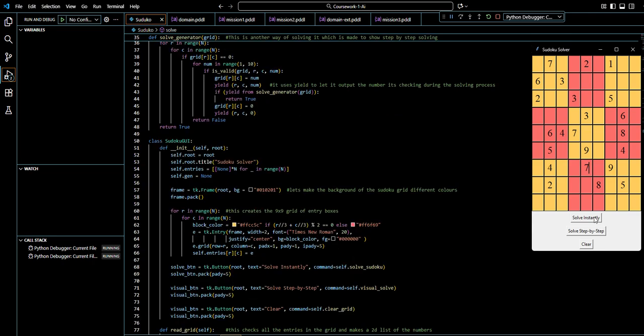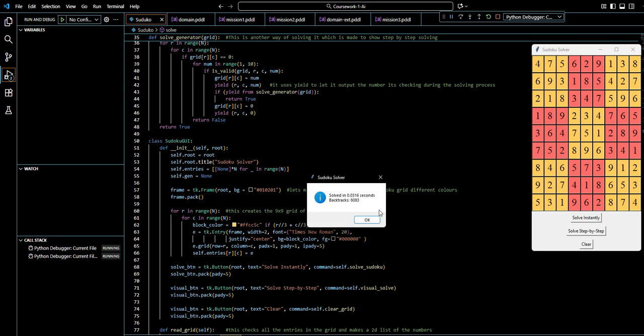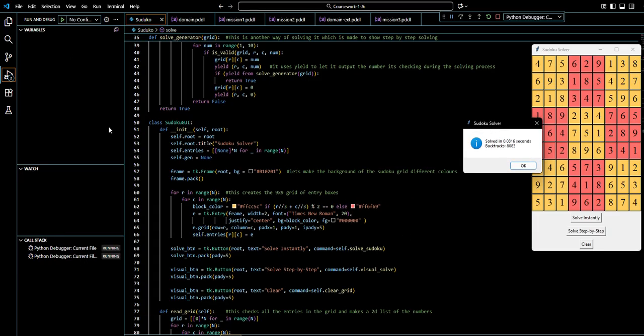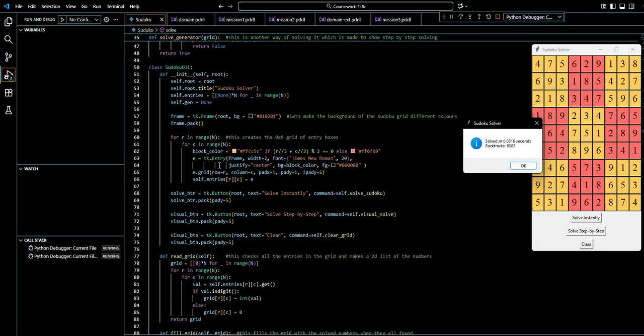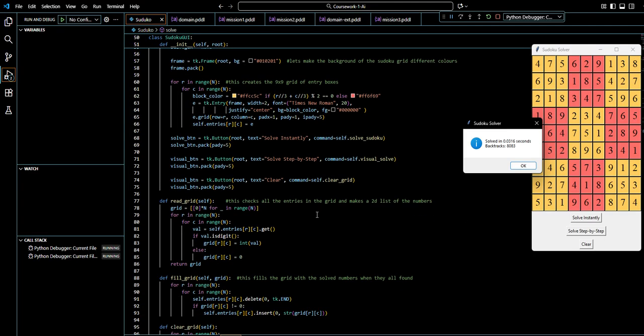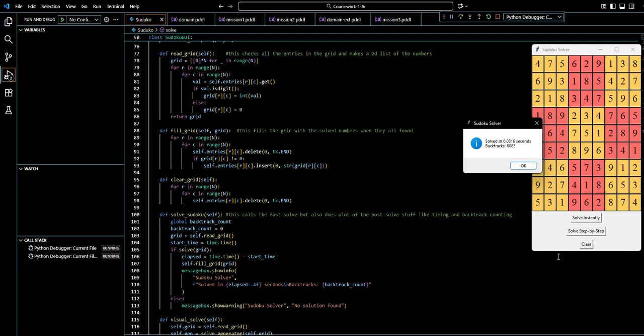This is how solve instantly outputs. So it says how long it took and the number of backtracks that it took. Then further down, we've got the Sudoku GUI. This just sets the colors for the backgrounds and stuff like that. It makes 81 boxes using tkinter, and then it's got our buttons that call the commands. Then we've got the different grid ones.